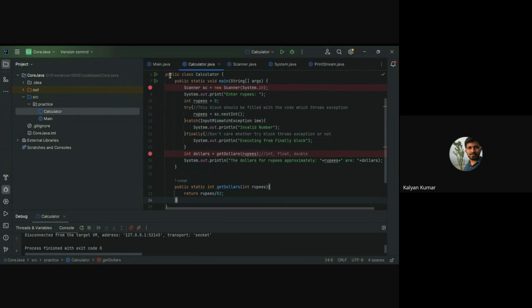Let me take a screenshot of this program and then put it. And then DP picture.